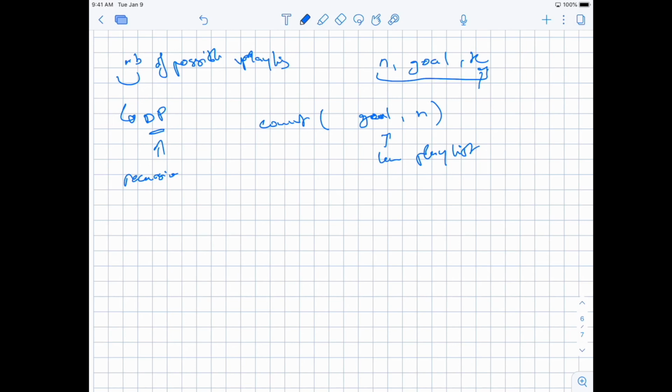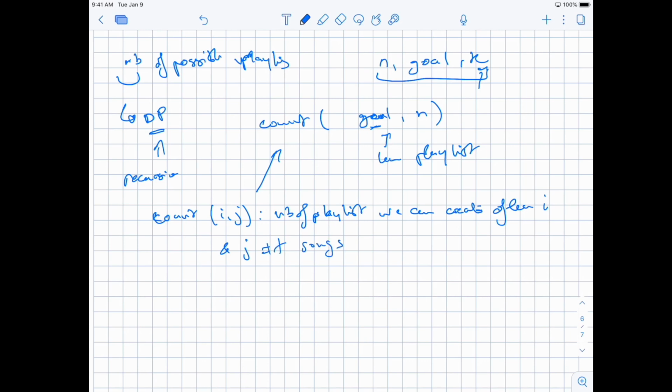And so what would be a sub-problem here? So let's just try to make this in a more dynamic programming notation. So let's say count of i and j. So this would be basically the number of playlists we can create of length i, right? That's the goal, the length of the playlist, and j different songs. Okay, so let's say this is the state that we have.